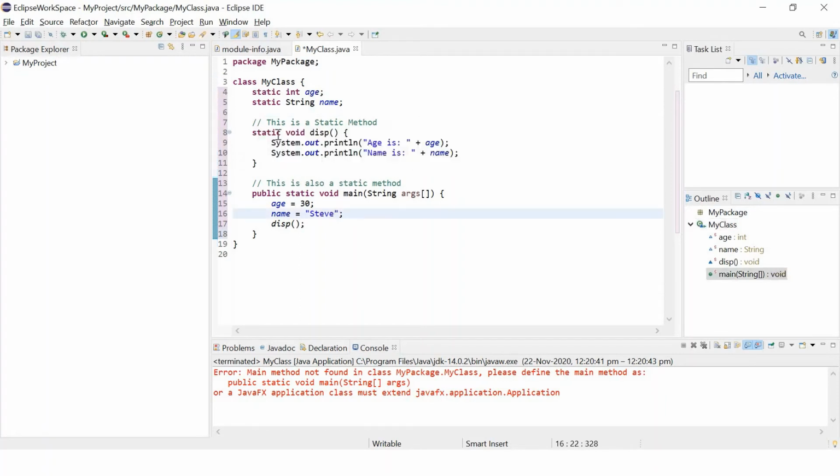I am using all these static variables and methods inside the main method without creating any object. I am assigning it as 30. Name is Steve, and then display. There is no need of creating any object. I can access these class variables inside the main method because they are specific to the class. That's why I am not creating any object for that.